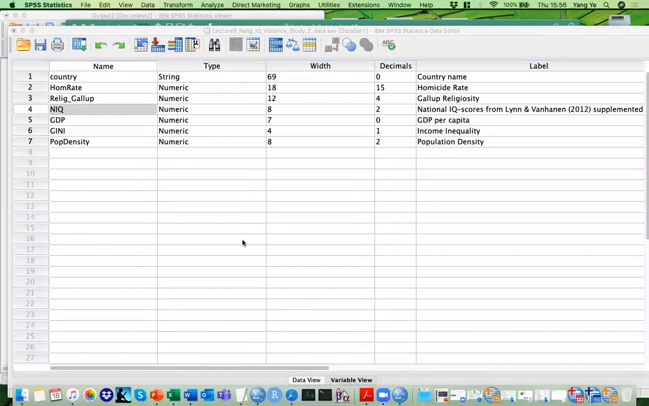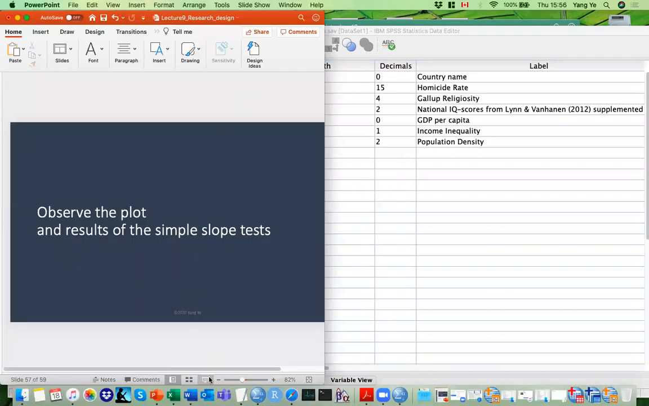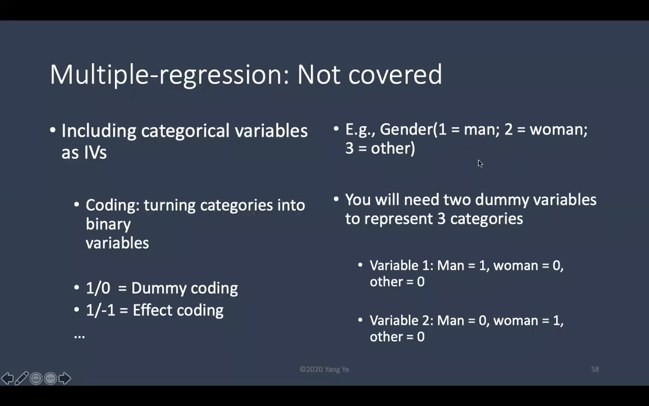So that's it for this lecture. Before we wrap it up, I just want to quickly mention one thing, that we haven't really covered the situation where you use multiple regression using categorical variables as the independent variables, which would require you to turn categories into binary variables called dummy variables using different kinds of codings. So for example, if you have a categorical variable with 3 levels, then you would need at least 2 dummy variables to represent the 3 categories of this categorical variable. So that's not covered in this module, in this class.